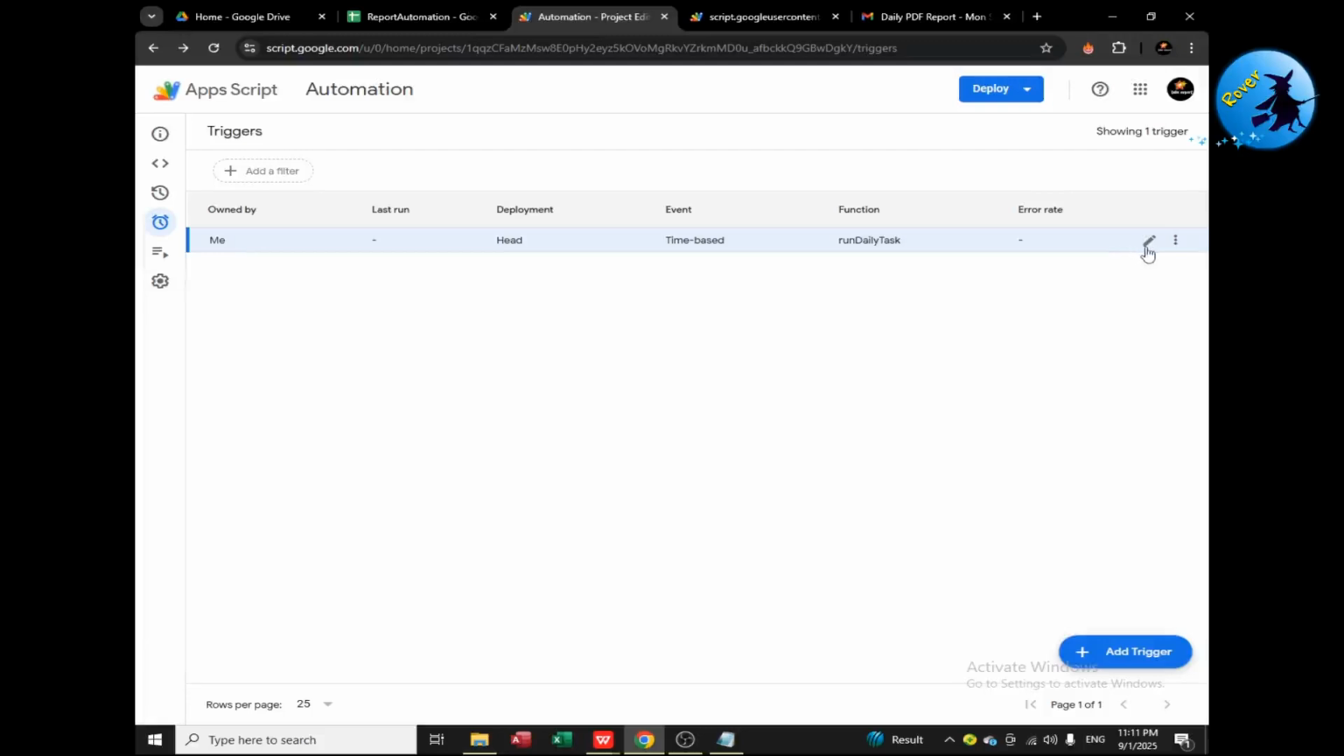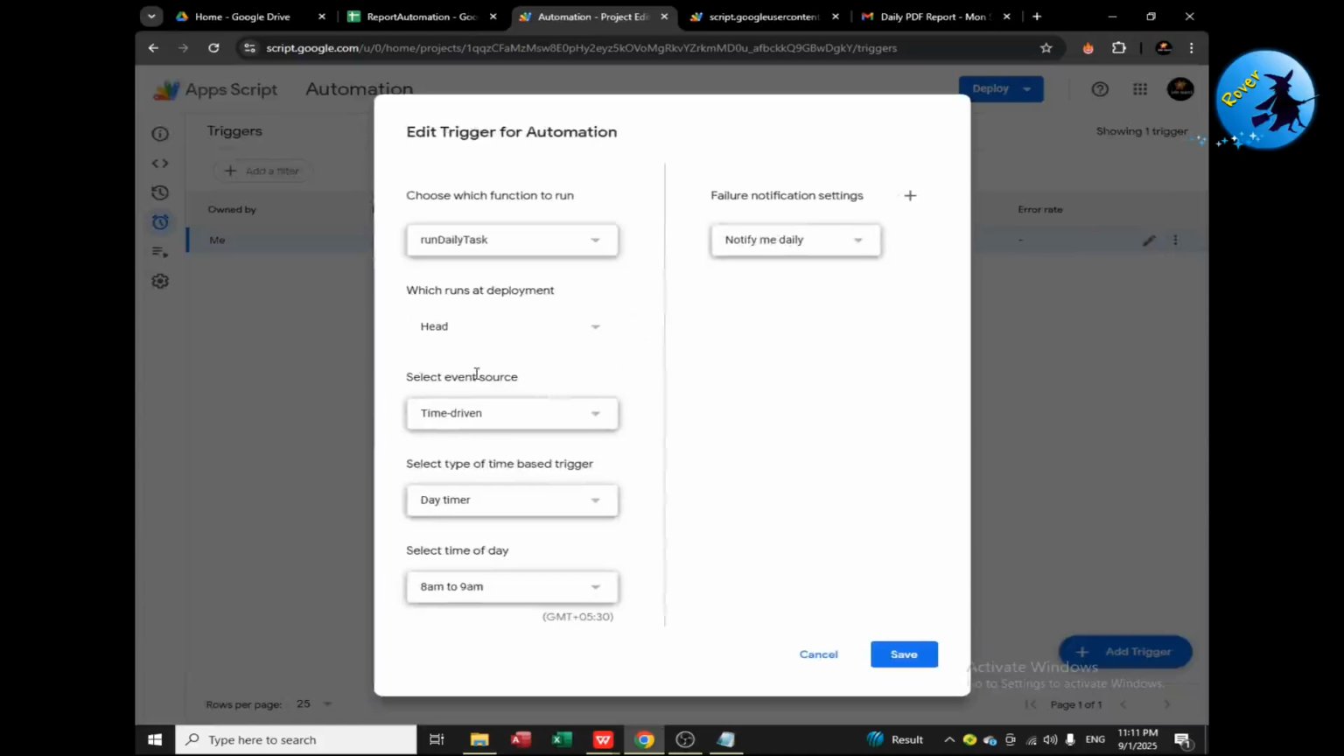If you want to edit the trigger, just click on this pencil. Then you can see the settings of your newly created trigger. This is the function to run, daily task, and this is the time driven. Select event source, it is time driven. Select type of time based trigger, day timer, and this is the select time of the day, and failure notification settings are there, notify me daily. So likewise, your trigger has been created automatically. Now save the trigger.